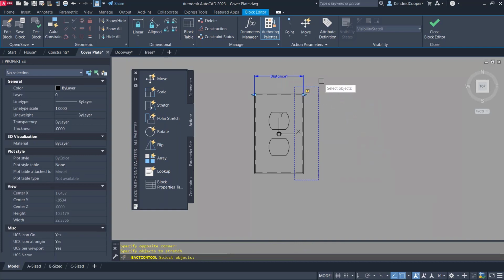Then the final prompt allows you to select the objects. So these are the objects that I'm actually going to stretch or modify with that stretch action. So I'm going to do another crossing window through the end of that outlet cover. Say enter, and you have an icon up here for the stretch action.